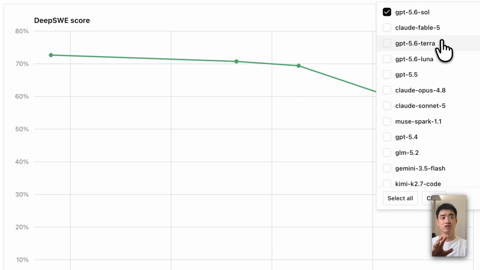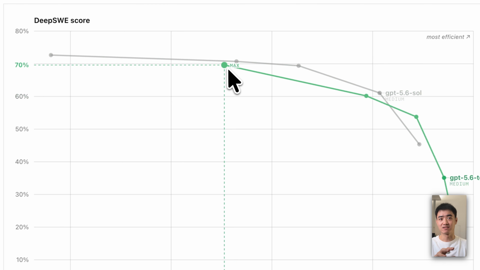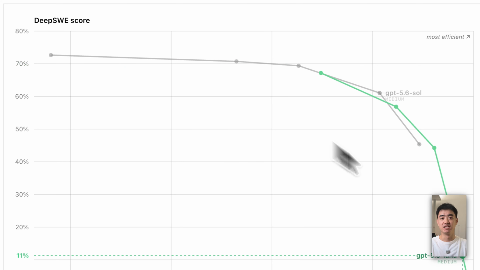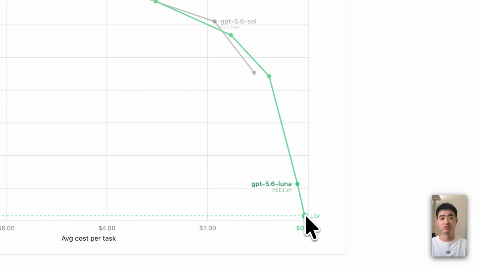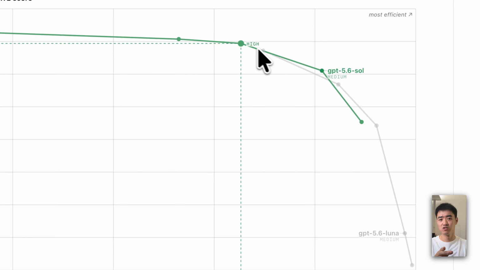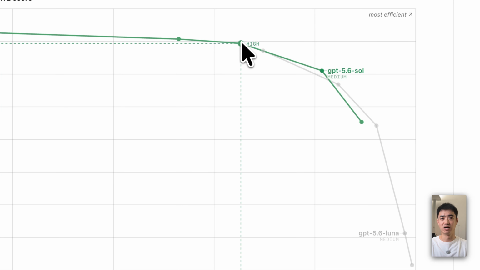Okay, now let's look at Terra, the mid-tier model. We'll just take a quick look at Terra Max. Its success rate is barely the same as Sol High, but it costs quite a bit more, so the value is terrible. Now let's look at Luna. At the lowest reasoning effort, Luna's success rate is extremely low, and even at its highest setting, it still doesn't beat Sol High. Sure, it's a little cheaper than Sol High, but I don't think the trade-off makes sense. I'd rather just stick with Sol High.